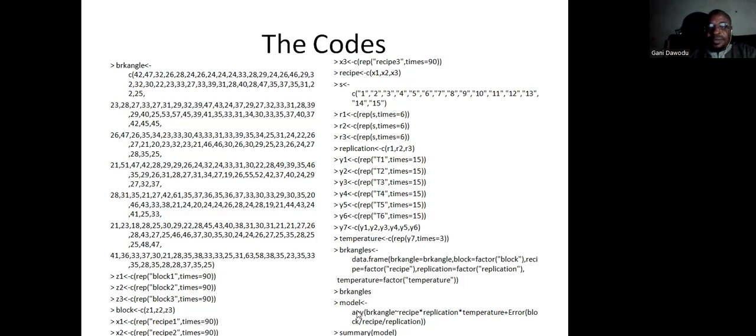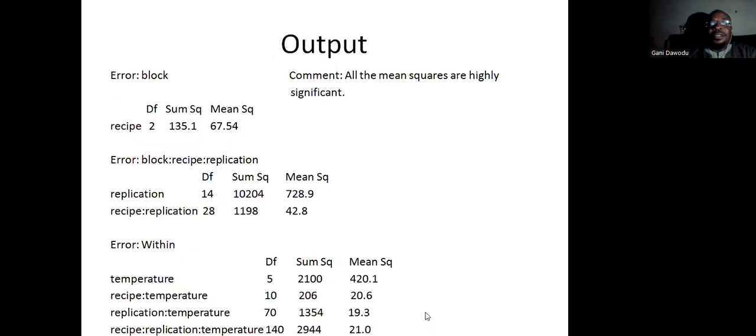Now, finally, you give the model. All right, that's the model. After which you now ask R to produce a summary of the model. The summary of the model is for it to construct the analysis of variance. And an output that looks like this will be given. Like we said, it will be sectionalized like that.